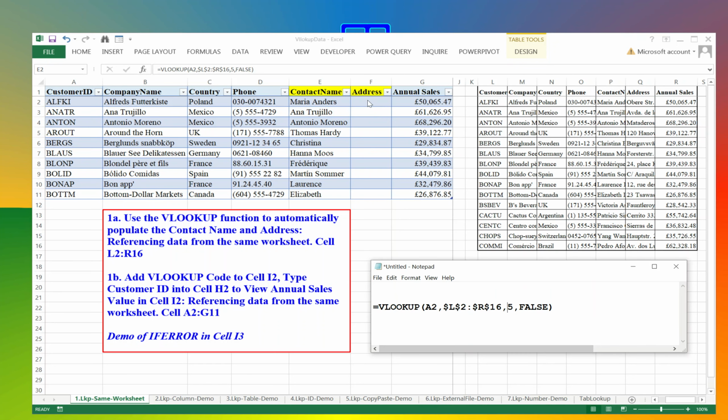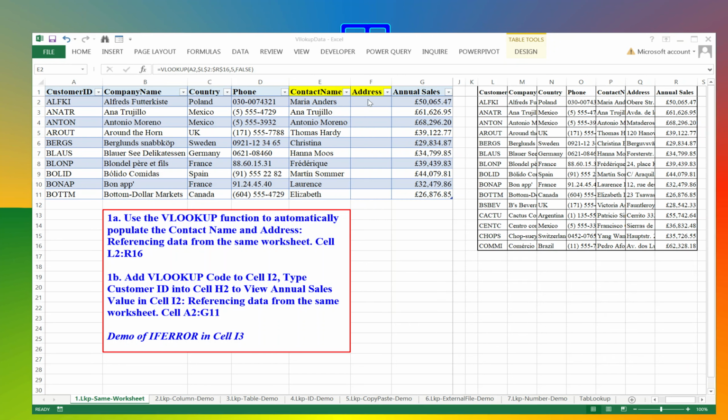Remember, our contact name is in index 5, so our address will be index 6, and the last one is 7. So all I need to do is change this one to 6. Then I copy it again and paste it in F2. Then it automatically populates. The reason why it automatically populates everything based on the ID is because we are using a table. I will show you in the next section so that you can understand it.